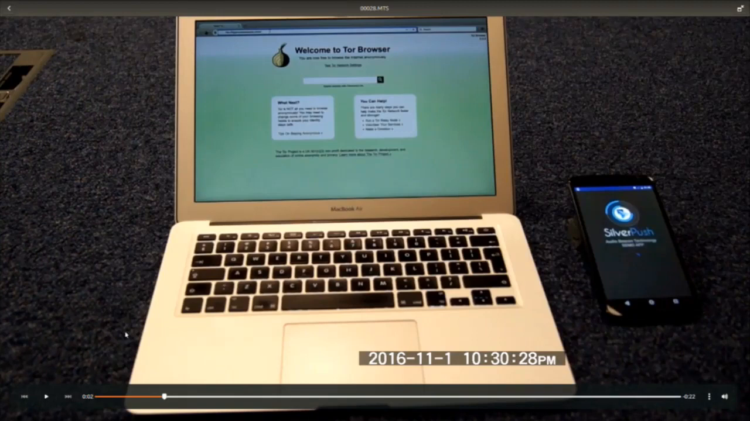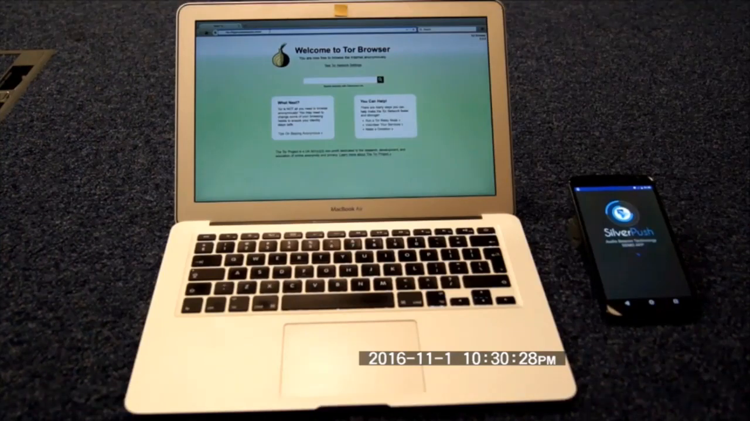Yeah, okay. So there is a phone, and the computer is running the Tor browser, latest version. For this specific demo, we used the Silver Push demo app just to be able to show you something on the smartphone, but normally you wouldn't be able to see anything there.